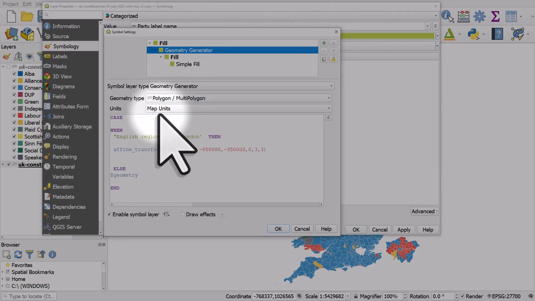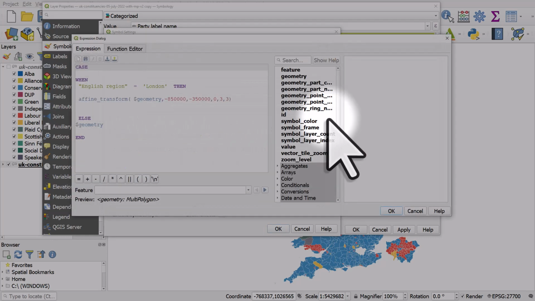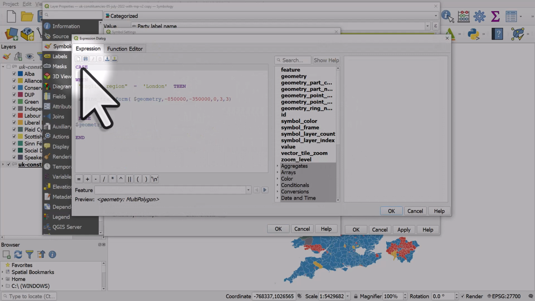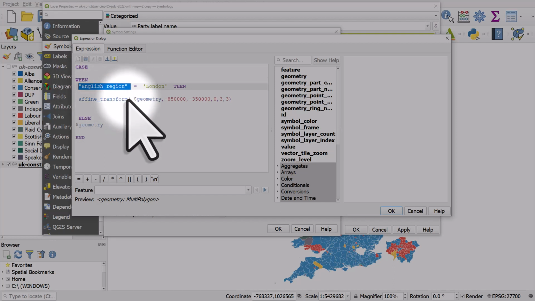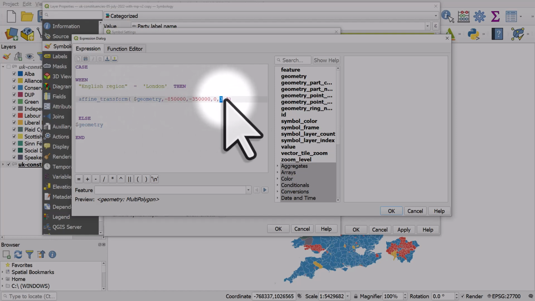Now, let me explain this. If I click on the expression button, we can see that I'm saying in cases when the English region column in the dataset equals London, then use this thing called an affine transform. And what it's doing is the three and the three are making Greater London three times its normal size.